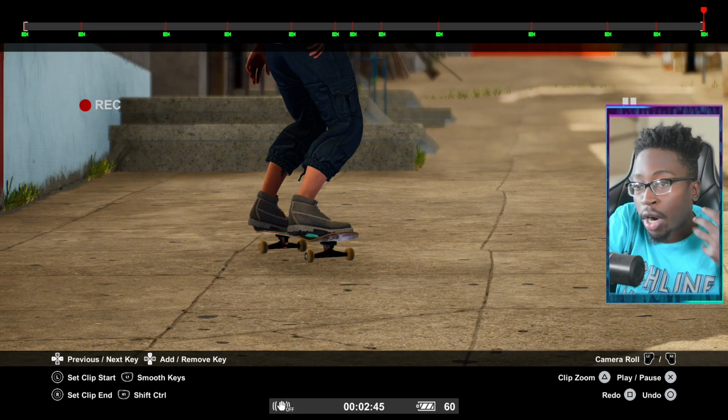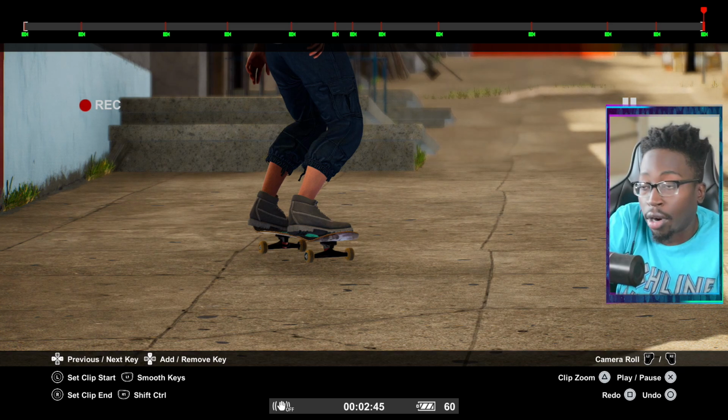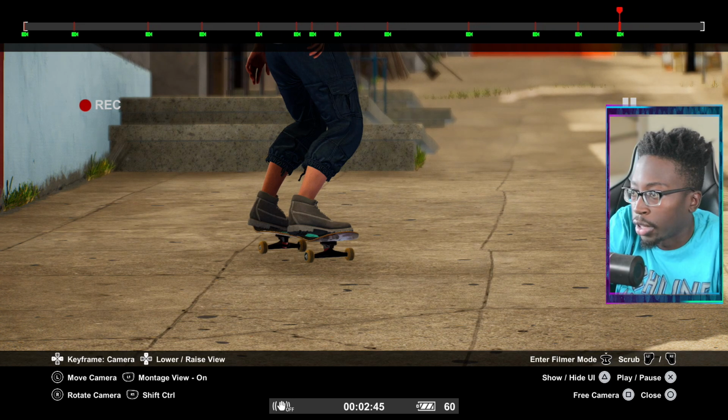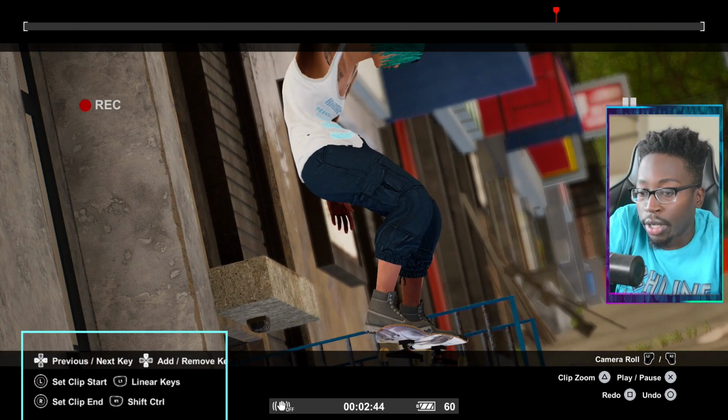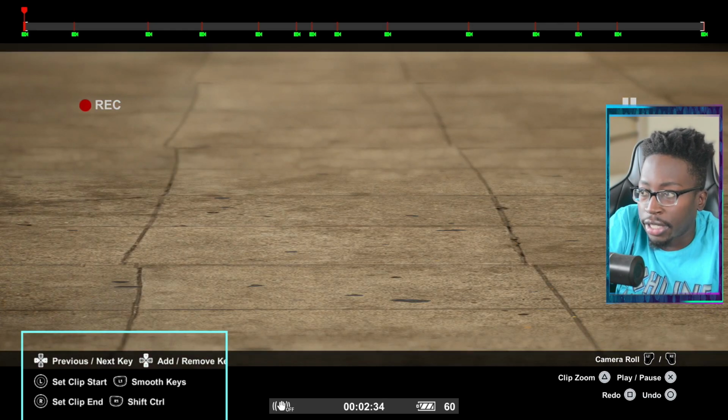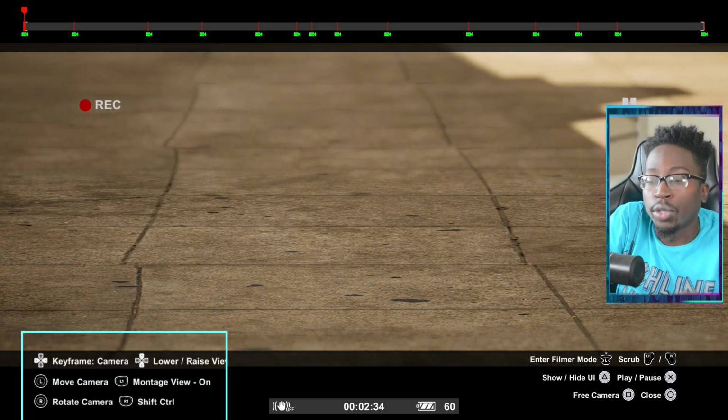Trim your clip while you're already in it. You can hold R1, use the right stick to move forward and back, and that will give you more clip to work with. And if you hold R1 and press L1, you can toggle through the different types of keys you can use. So we have smooth keys, which is what I'm using. They're identified by green. So you always want to use smooth keys for your camera timeline.